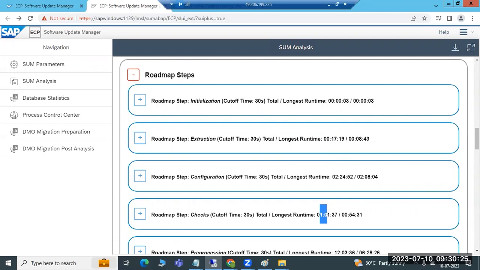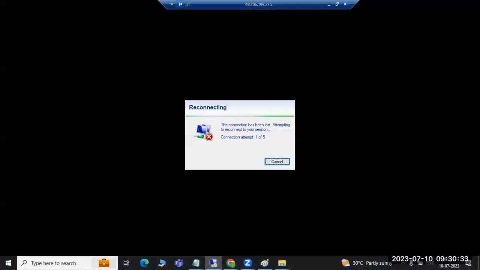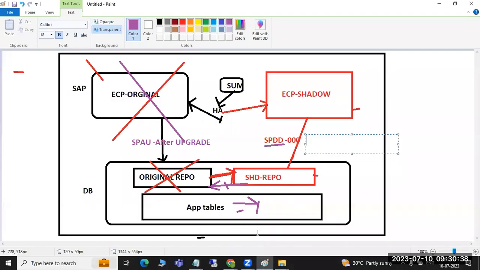Now pre-processing is 12 hours onwards. It's running; since yesterday the pre-processing has been running. You can see here pre-processing is running up to 12 hours.